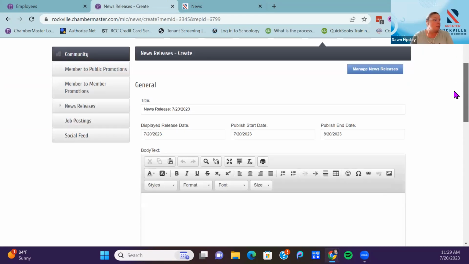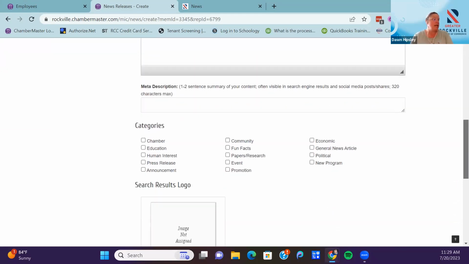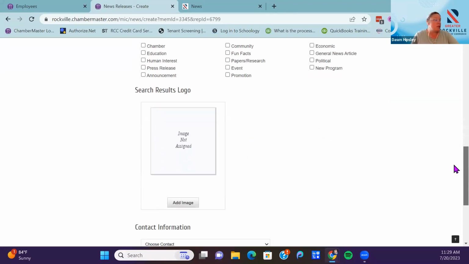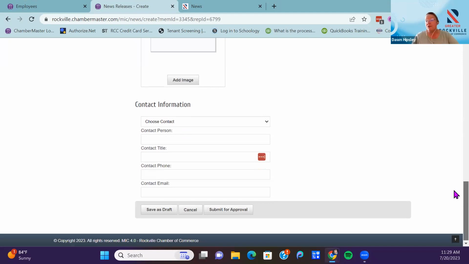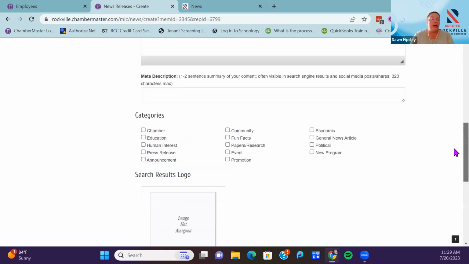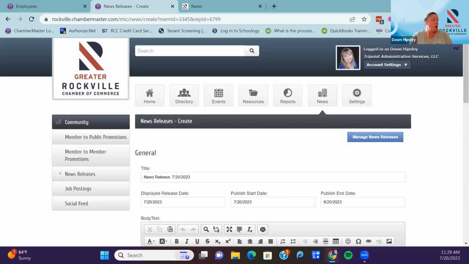Okay. You can put in your body of text what it is in reference to. So if it's a press release or if it's an announcement that you're opening a second location or anything like that, just pick the category that relates to what you're posting the most. And again, you can add an image and contact information for that. Again, here you're going to hit submit for approval. It will come to me, and then I will approve it, and then it will go up on our website.